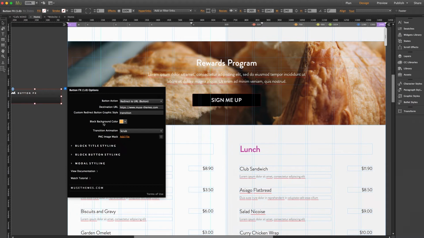Next up is block background color, which doesn't really apply in this mode, but you can customize that here if you're using any of the other two modes where there are blocks involved. Additionally, if you're using this mode we're on here, none of these dropdowns will apply since we're using a pre-designed button that's already on our page. But the next setting up is transition animation.